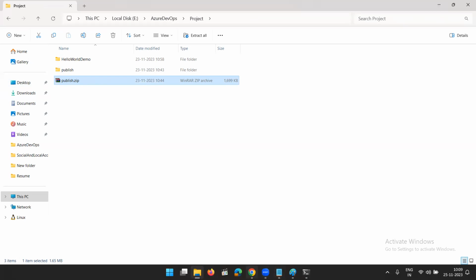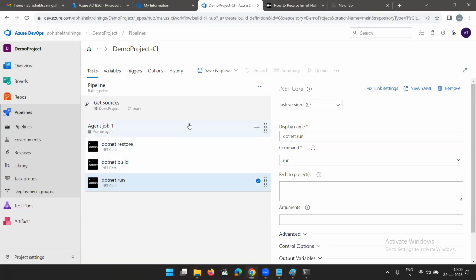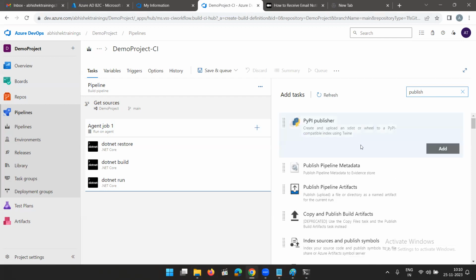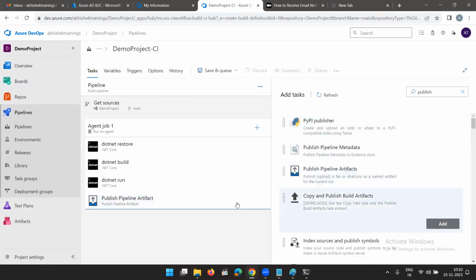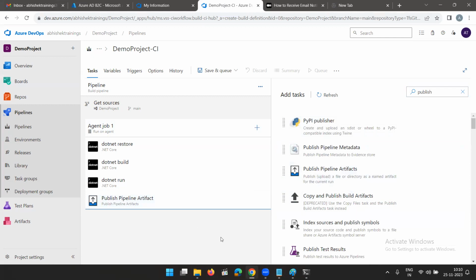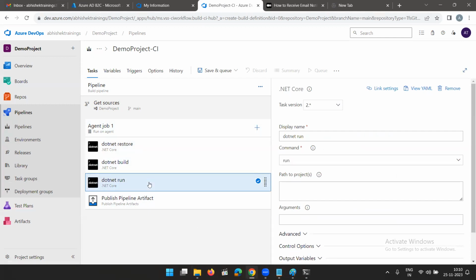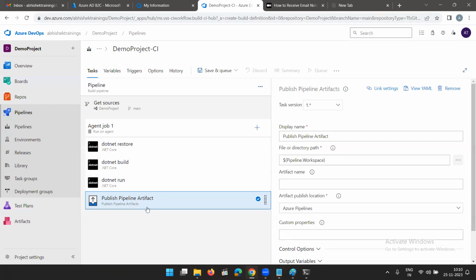In similar ways, the pipeline will do this. The pipeline will create, and then there will be another task I'll be creating here. That task will be publish pipeline artifact. So here restore will happen, here build will happen, here the run will happen, and then whatever artifacts there will be, they will be published. Where will it be published? In the pipeline itself, in the pipeline workspace.